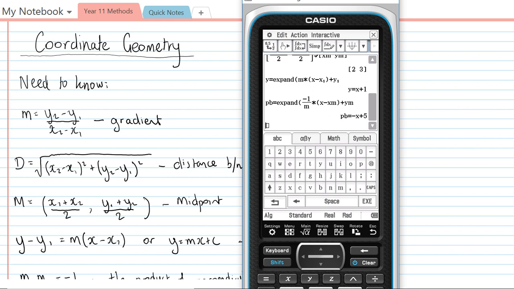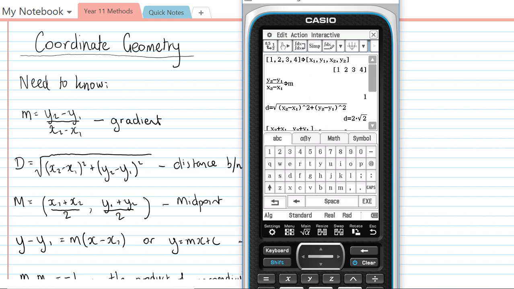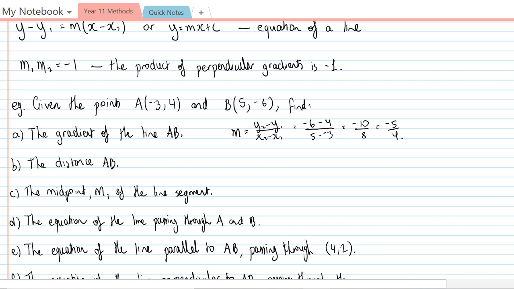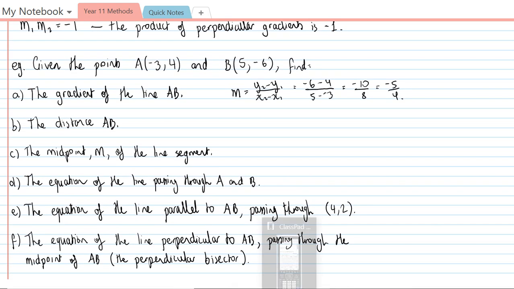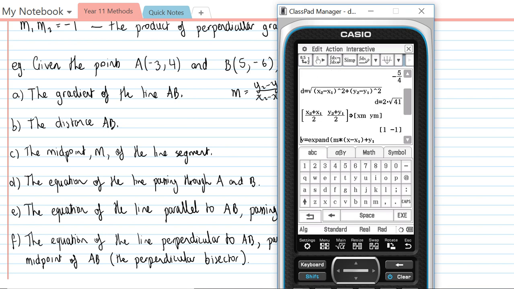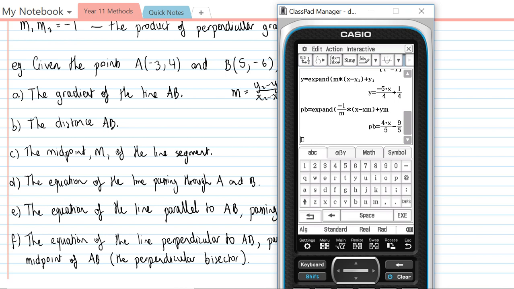So the beautiful thing here is that all we have to do now is put in the 2 points that we had in our problem, and we can check all of our answers except for part E. So this is going to work for me. There we are. So I've got the points -3, 4, and 5, -6. And all I have to do is hit execute and it runs through and does everything.